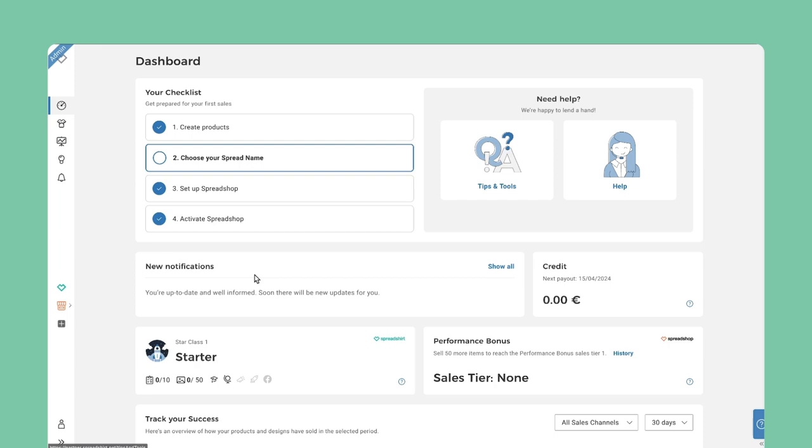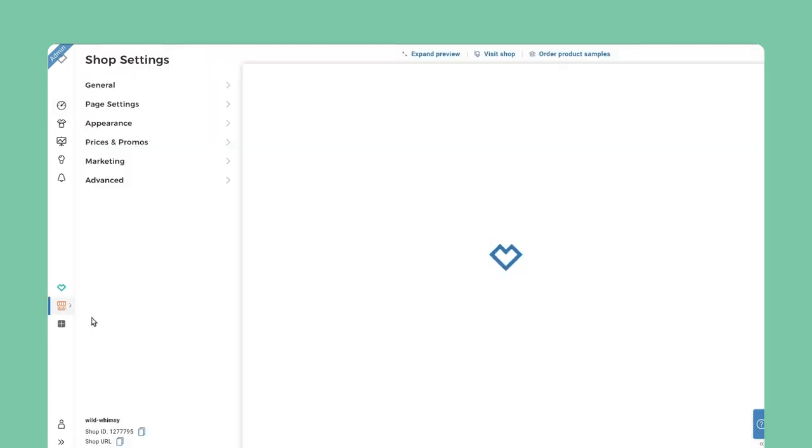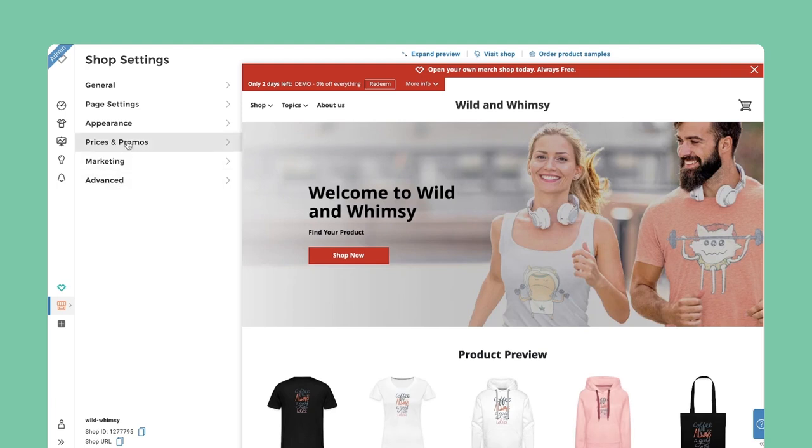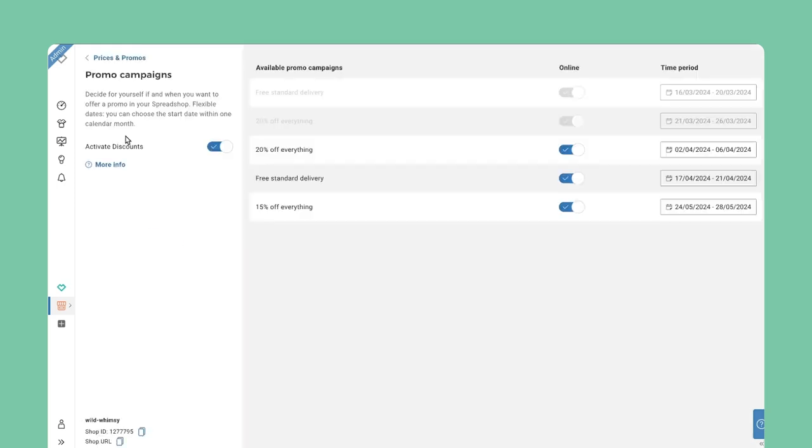First, let's cover how to turn on promos from your partner area. So starting from your dashboard, you go into your shop here. Then on the shop settings on the left side, you can see prices and promos. We click into there and then here it says promo campaigns, which will open this page. Here it will show you all of the current available campaigns for you to use.